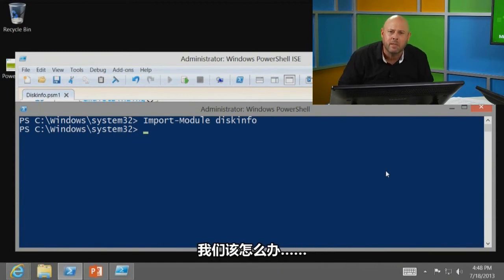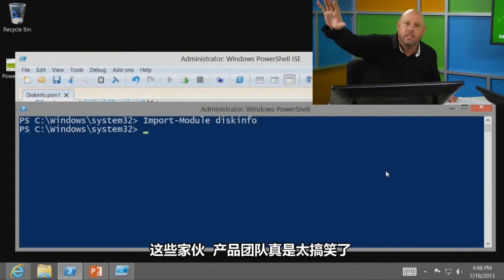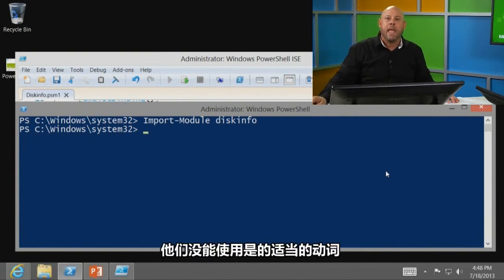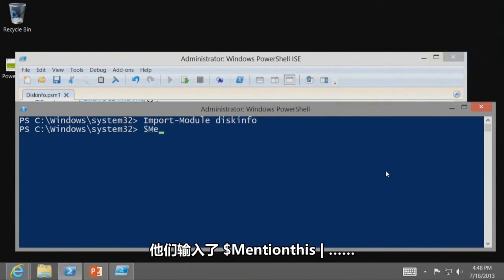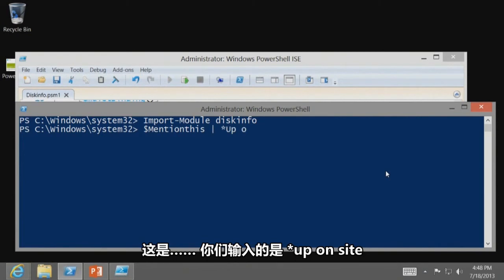And what are we doing on this day? I see something up. You guys don't understand what's up on the teleprompters in here right now. The production team was trying to be funny. They didn't use an appropriate verb. Here's what they typed in so you all can see it. They said, dollar mention this, pipe to, and I can't even read what character they're using. Star? Asterisk. And then, was it a squiggly?